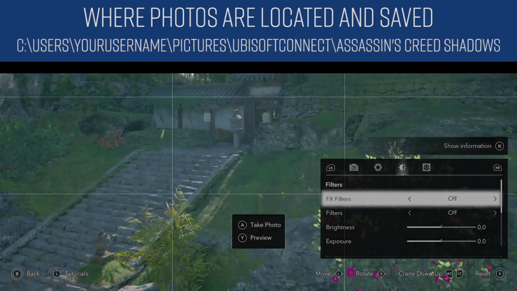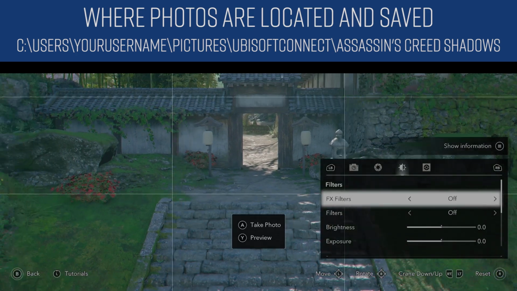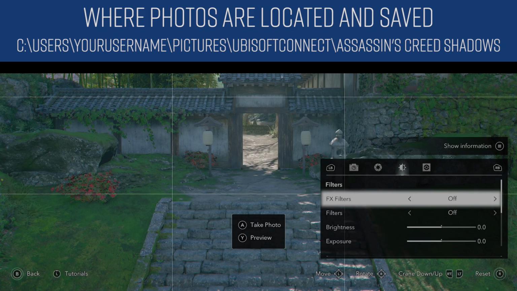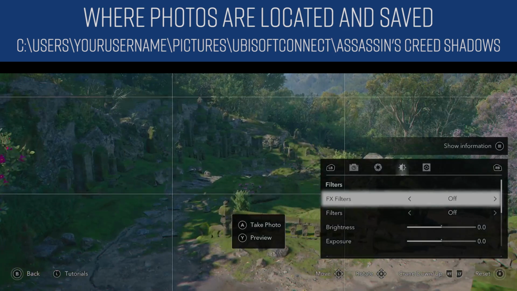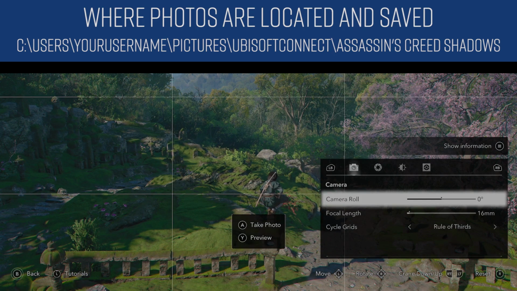If you're playing the Ubisoft Connect version, it's this one right here. See, users, username, pictures, Ubisoft Connect, Assassin's Creed Shadows, right? So if you're playing on PC, which service you're using will influence where your photos get saved. Consoles is a whole other bag, a whole other trail mix right here.